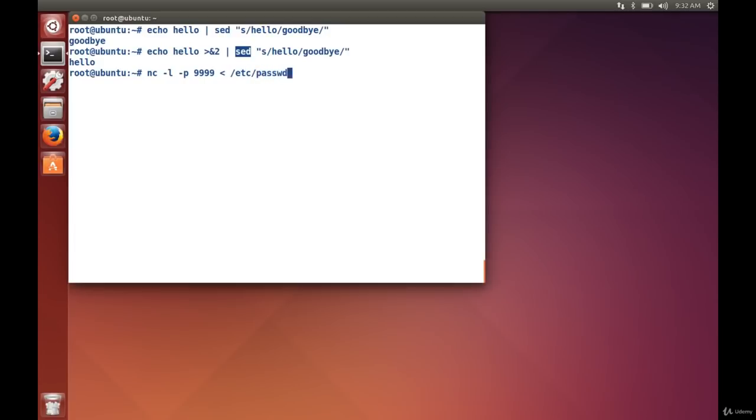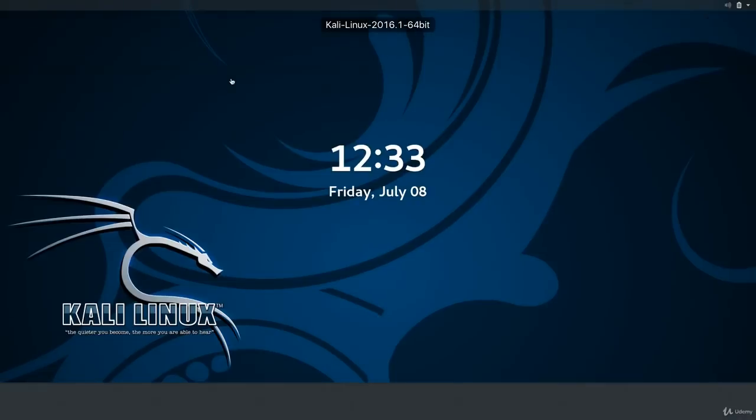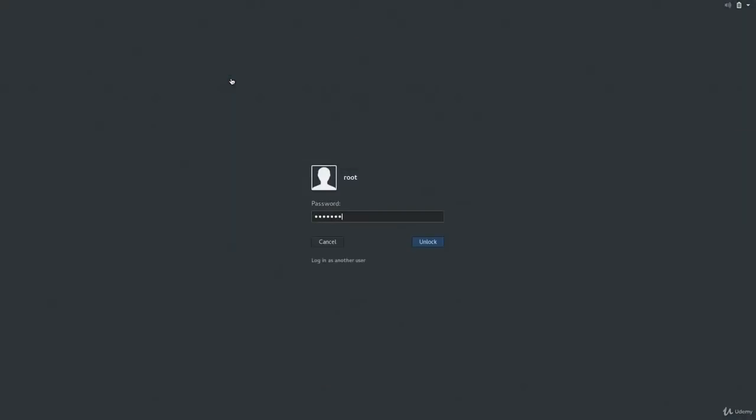For example, if you wanted to get /etc/passwd across the wire, this might be a way to do it. So we start the program running, and it's just sitting there, listening on port 9999 for a connection to come in. When the connection shows up, it'll send input over the network to the other side. In this case, the input's going to be redirected from this /etc/passwd file.